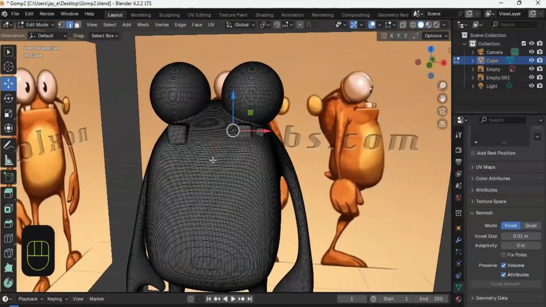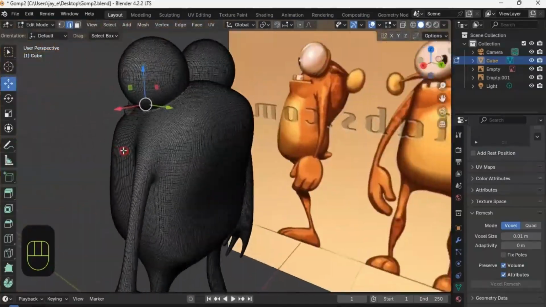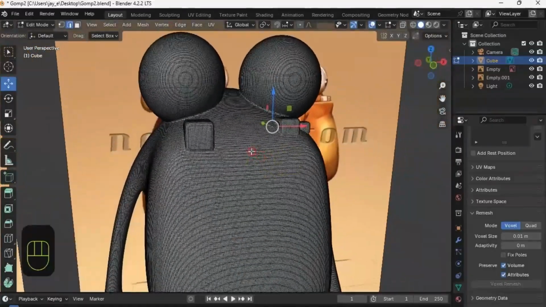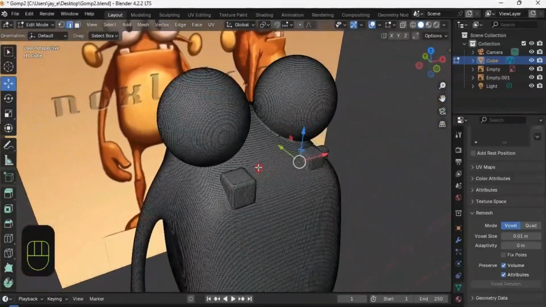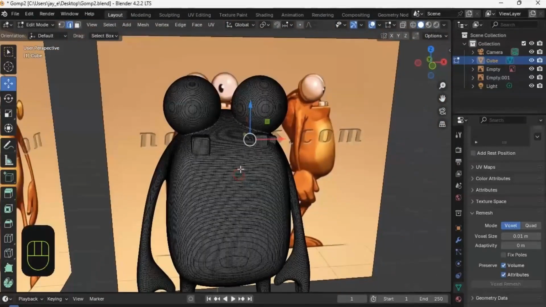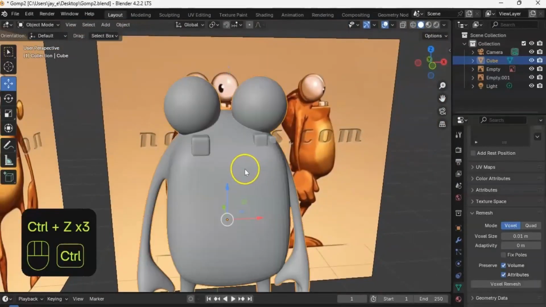But we can remesh it again. If there's any part of it that's not joined, then you can always remesh it. Make sure it's joined, but that's not looking too bad there. That's one way of doing it anyway. Let me just go and undo that.